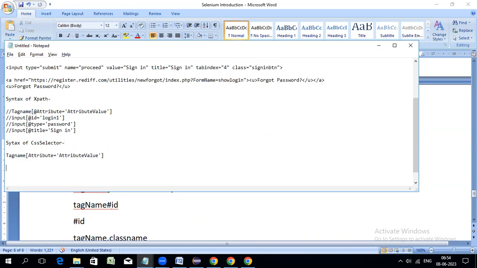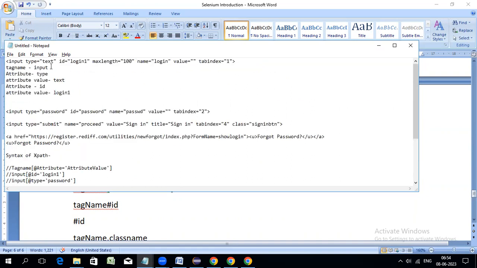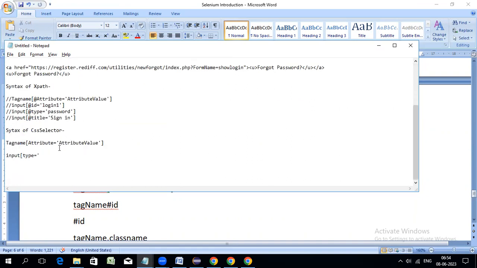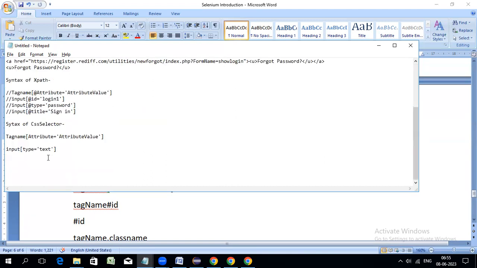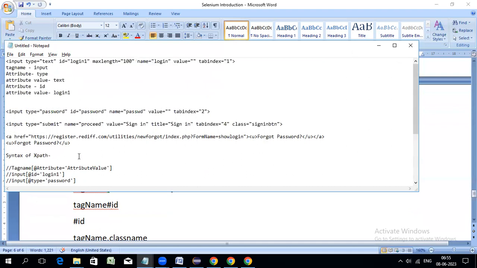Input, inside brackets, type is equal to, single quote, text. This is the type value. Yes or no? In the same way, can you write for password? For password, we can use ID or name, anything. I will use name. Input, name equal to, single quote, the name value. Exactly.